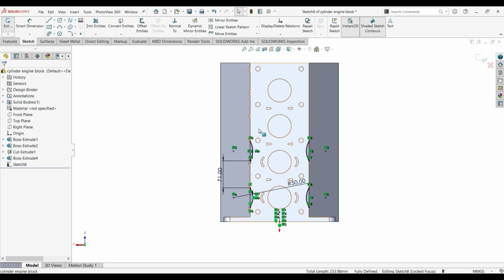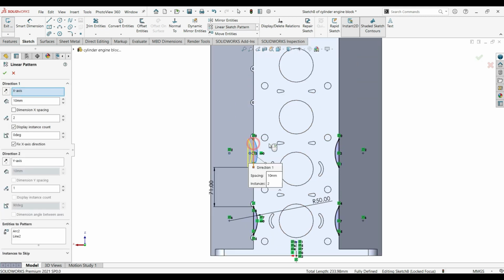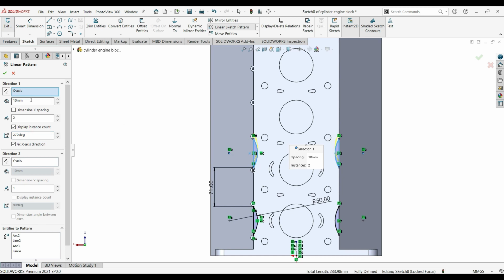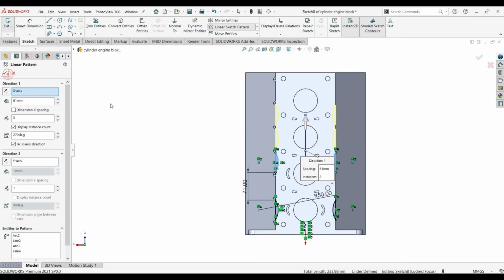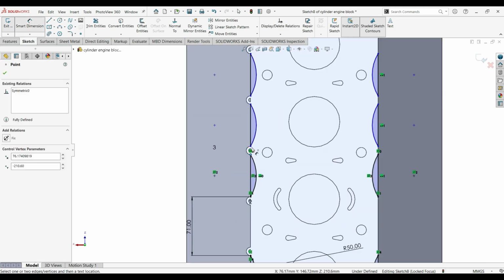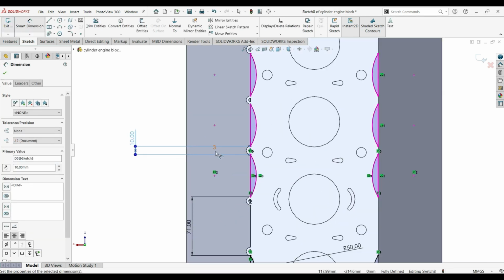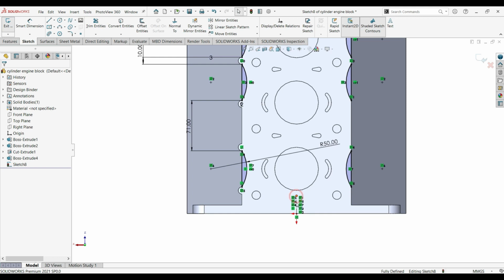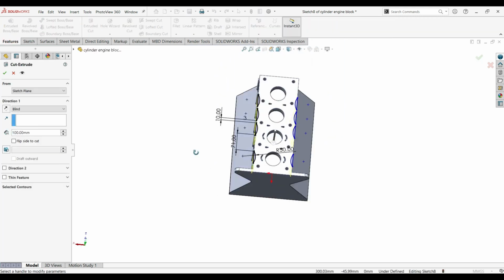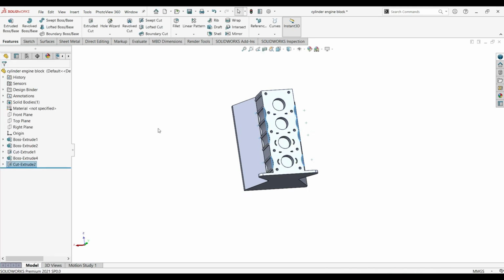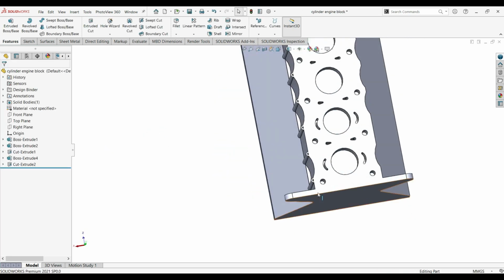Now a linear pattern again, and this time the instances will be 3, and the spacing will be 61. Okay, let's do 270, that's the degree. Then I click OK, that's good. And then this smart dimension to fully define, good. Now let's go to the extrude, and it will be 100, so that's the extrusion for that. Click OK, now it is good.